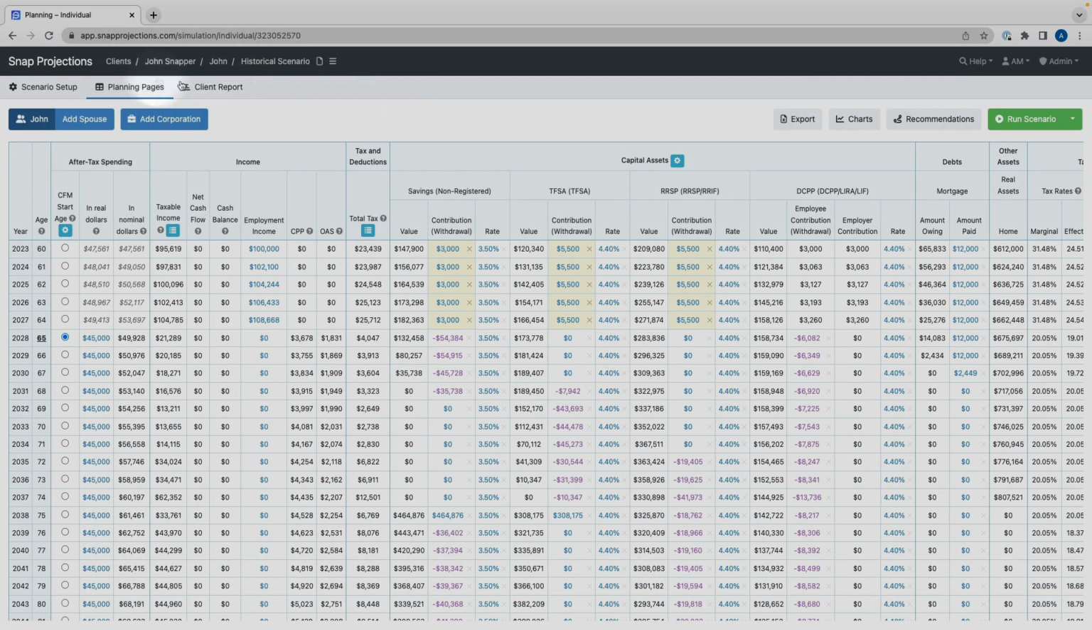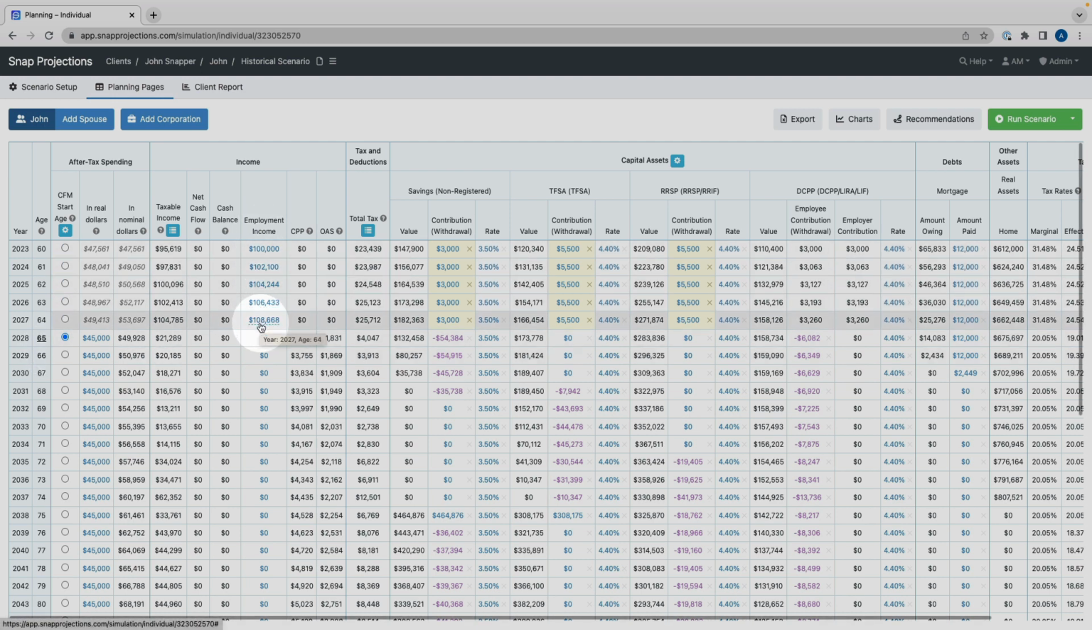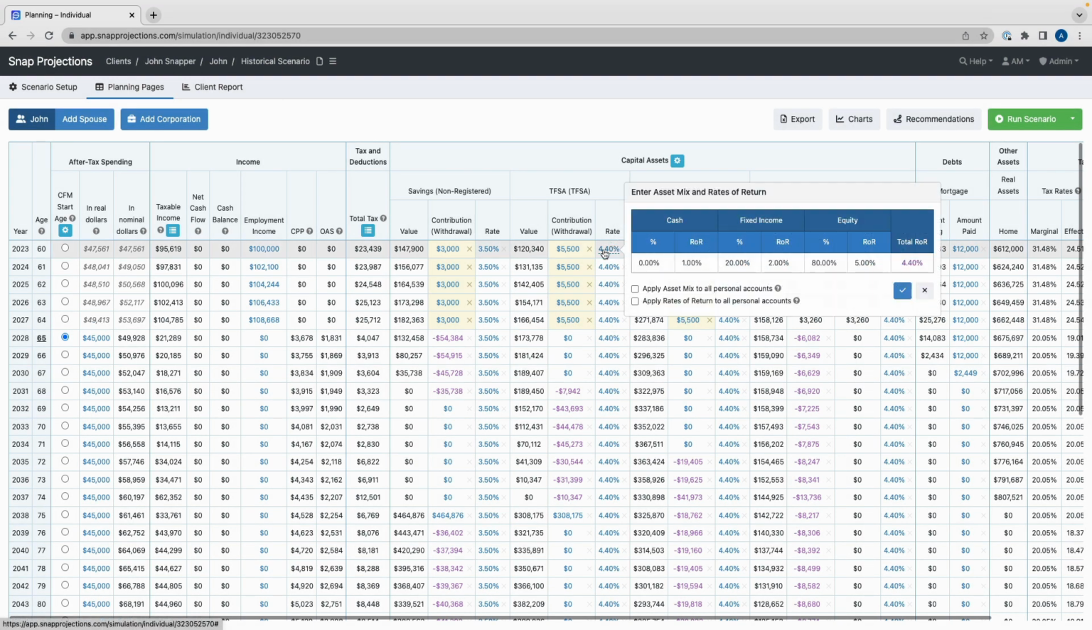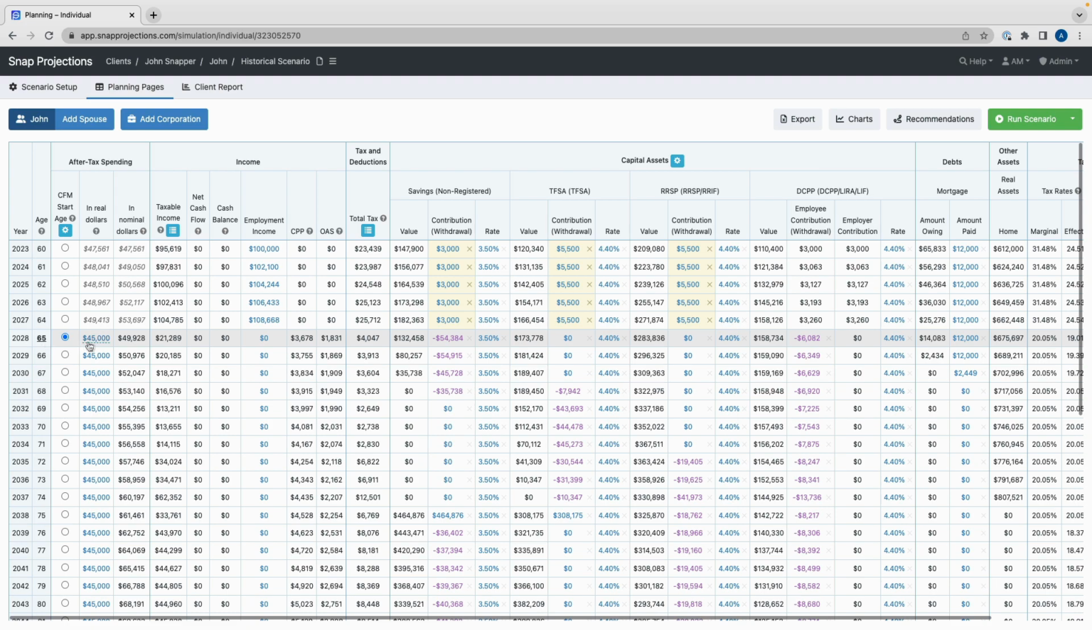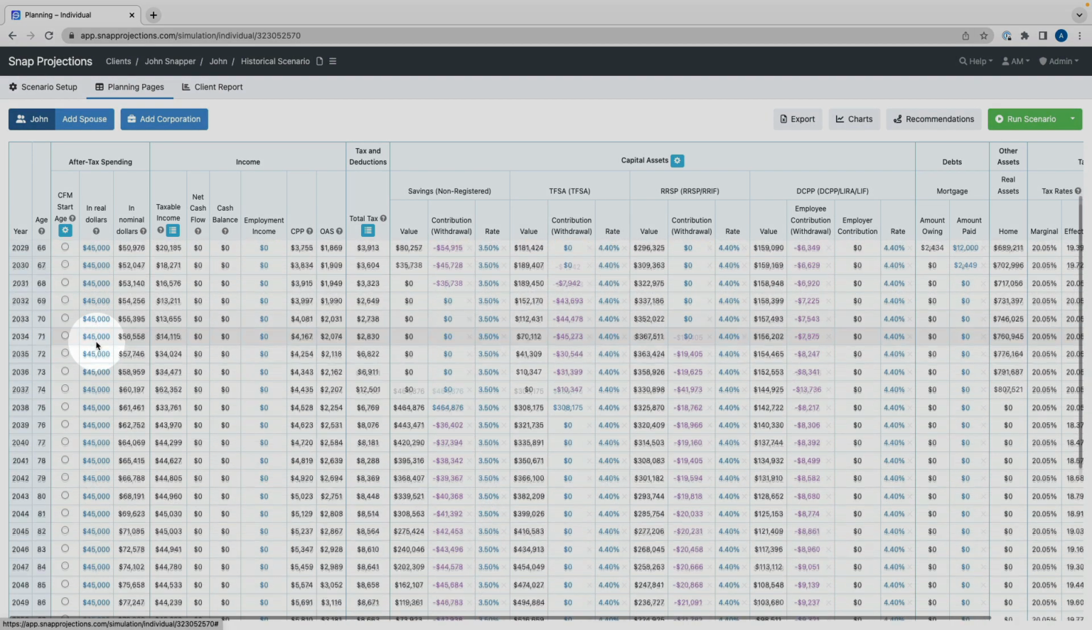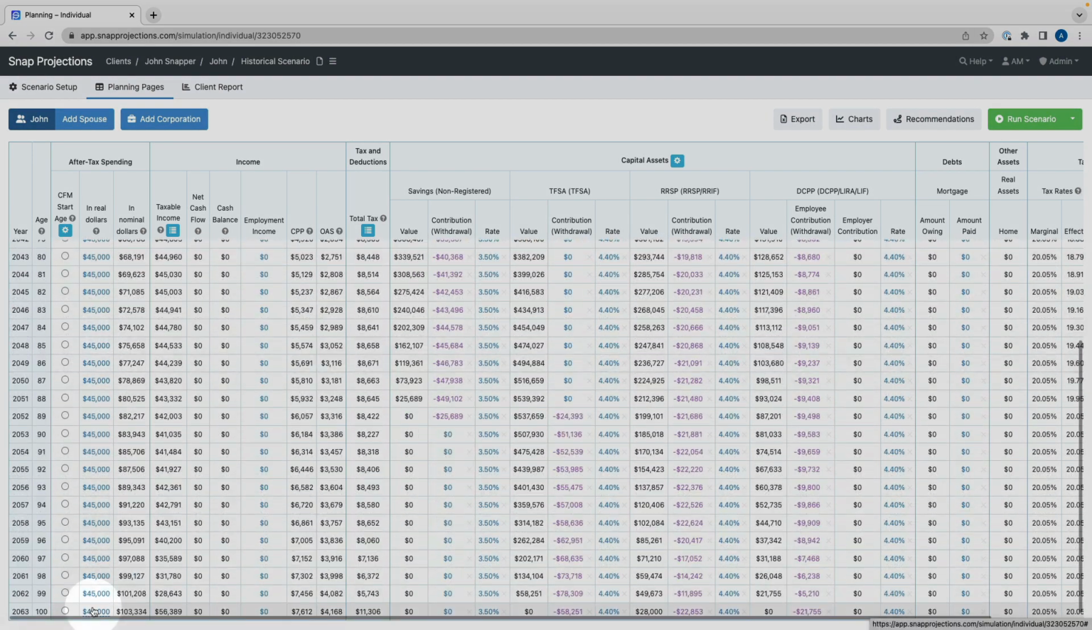In today's case, we're using John Snapper, who's planning to retire at age 65. We can see his employment income that is getting indexed to inflation. He's also making contributions to various accounts before retirement. And we can see his asset mix is set at 20% fixed income and 80% equity for most of his asset accounts. And his after retirement spending is set at $45,000 until age 100.